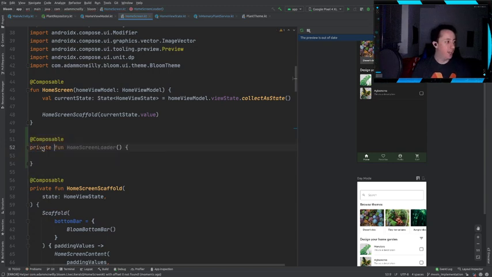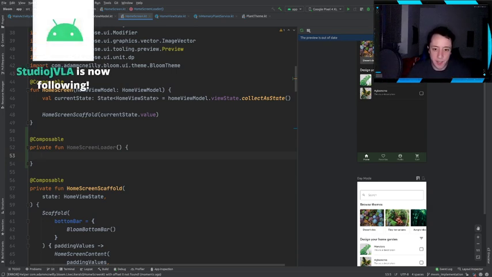But let's create a composable for home screen loader. Now, I had to do this on another app, and I actually want to go find that code because I can't remember how we did that.